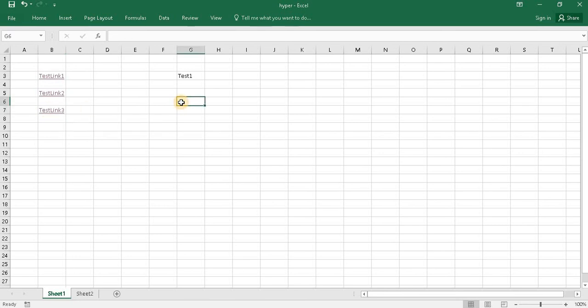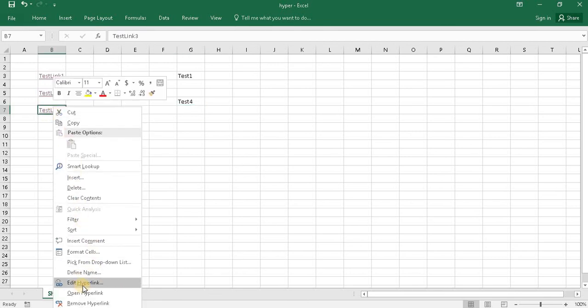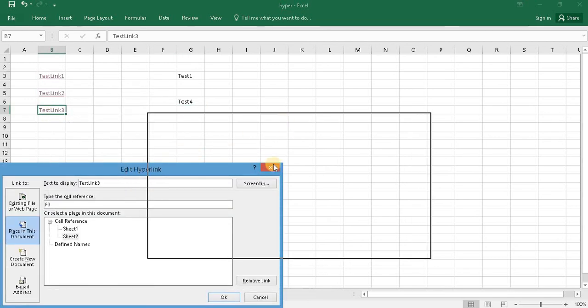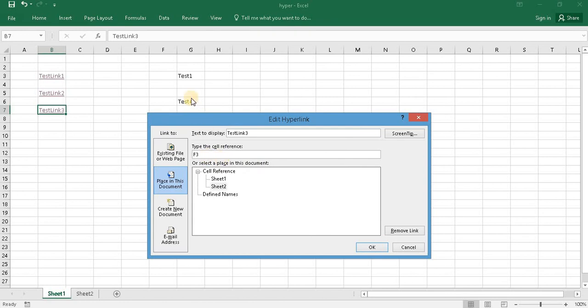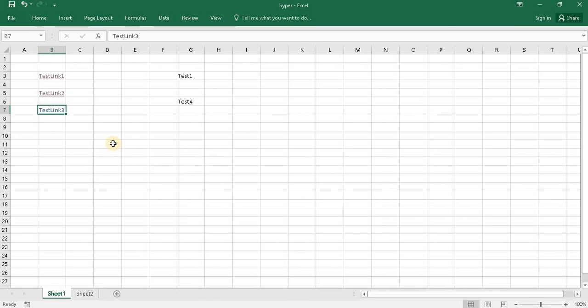Okay, so let's say I'm gonna write test 4 here, and I want to change this hyperlink into test 4. So what I'll do is right click on this and choose edit hyperlink, and you see I have the option to choose the field again. For this one, the address is G6, so I'll first write G6, and this is in sheet 1, so I'll choose sheet 1 and press OK. Right, now you see it became blue, which means it has a new hyperlink now. If I click on this, it's going to select test 4. Okay, so that's how you edit a hyperlink.